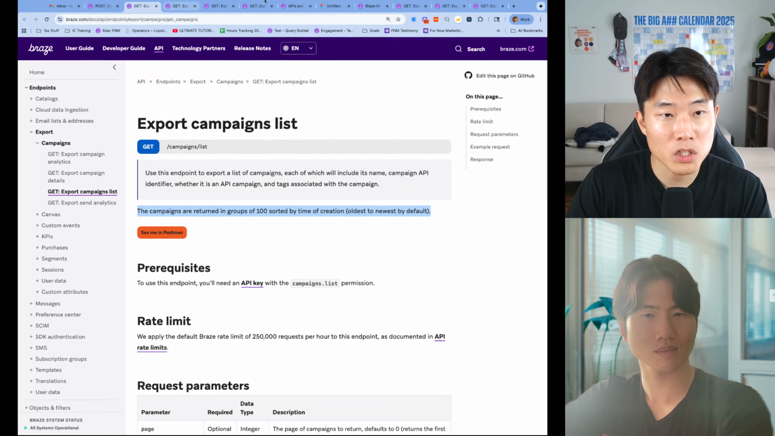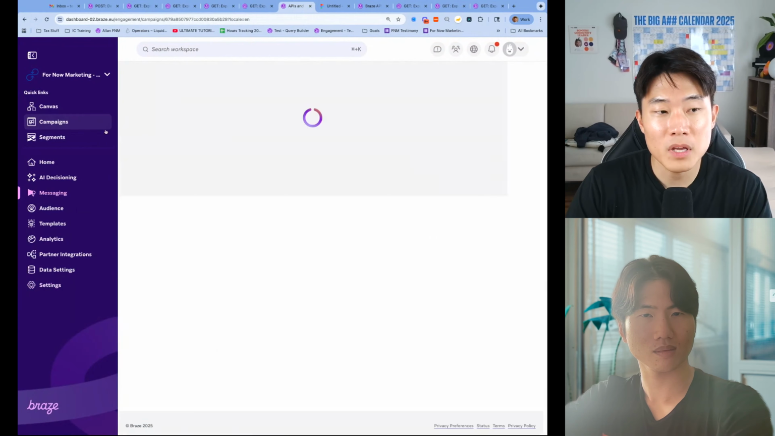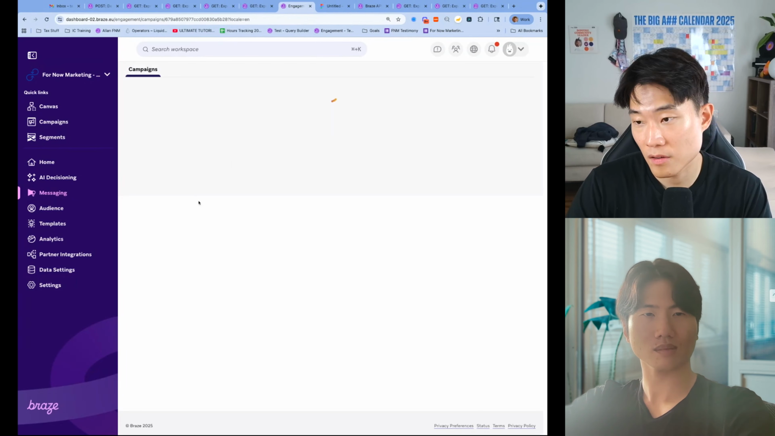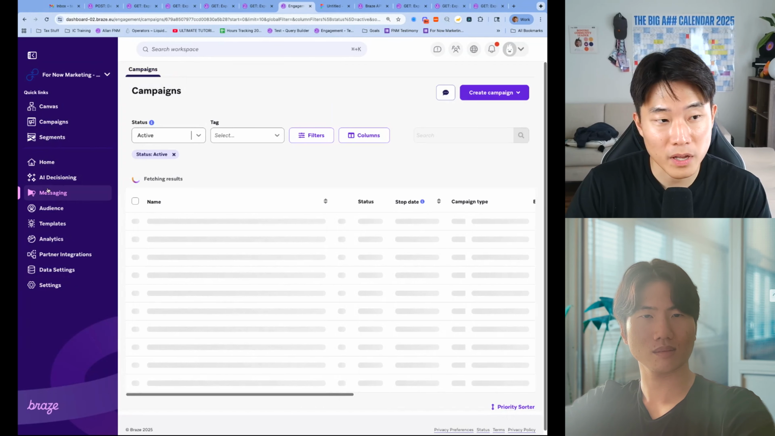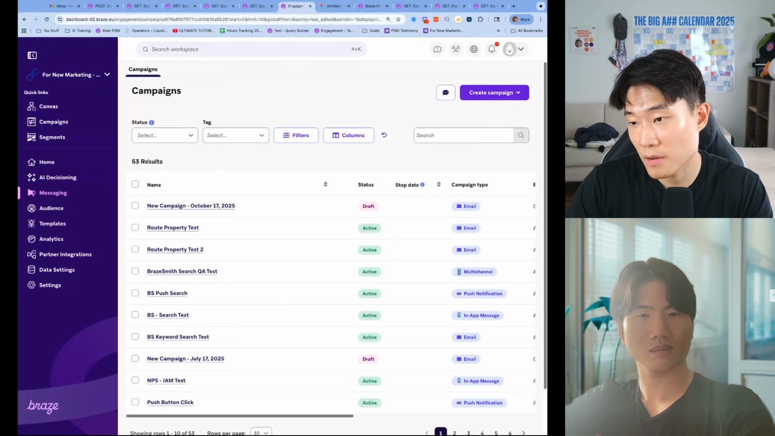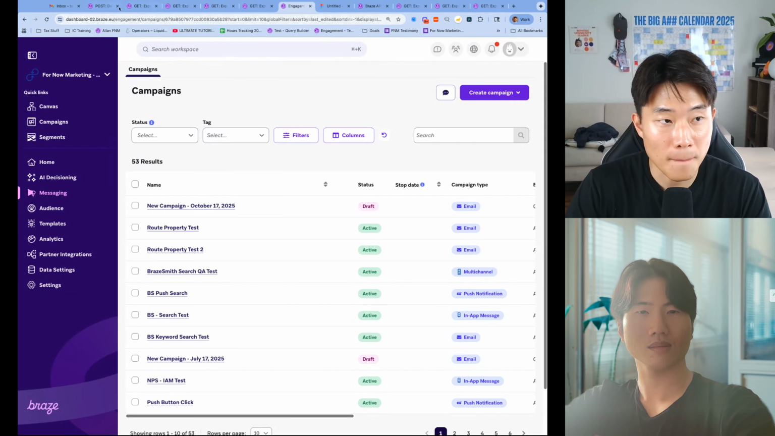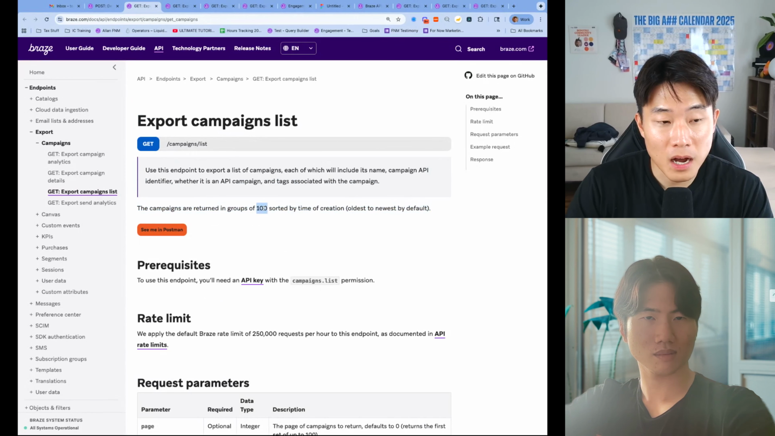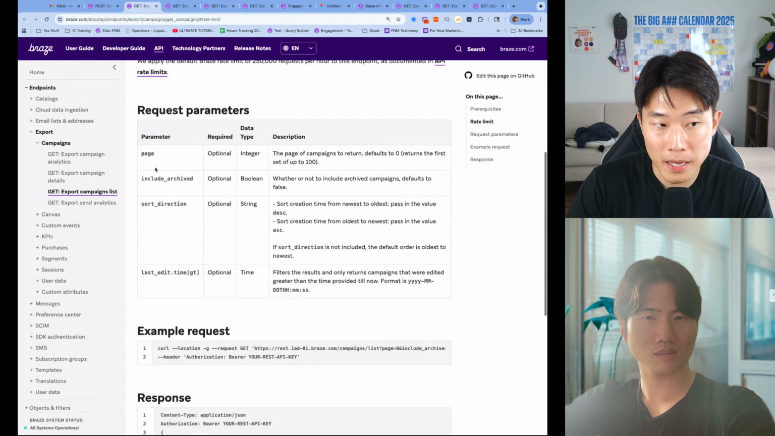So pretty much this endpoint allows us to say, give me every single campaign that lives in your workspace. So in our case, if I go to campaigns and I X out of it and I run that endpoint, I should get 53 results. And then it's giving me 100 per page. So there is a page parameter.